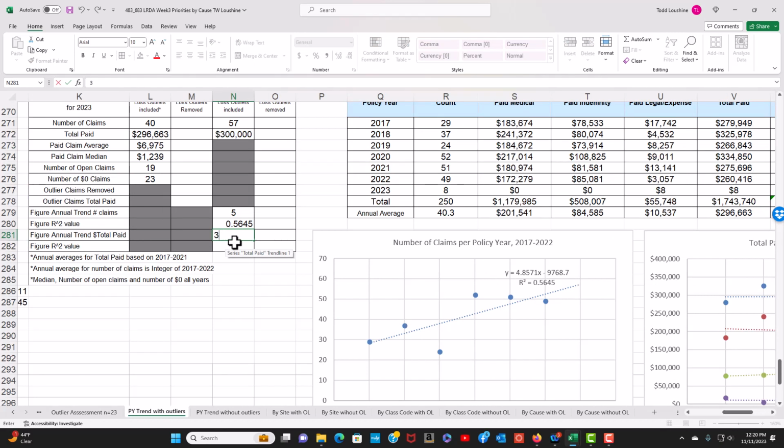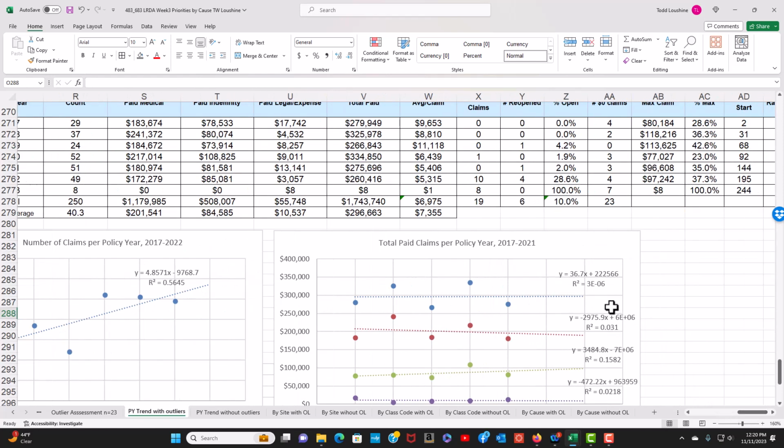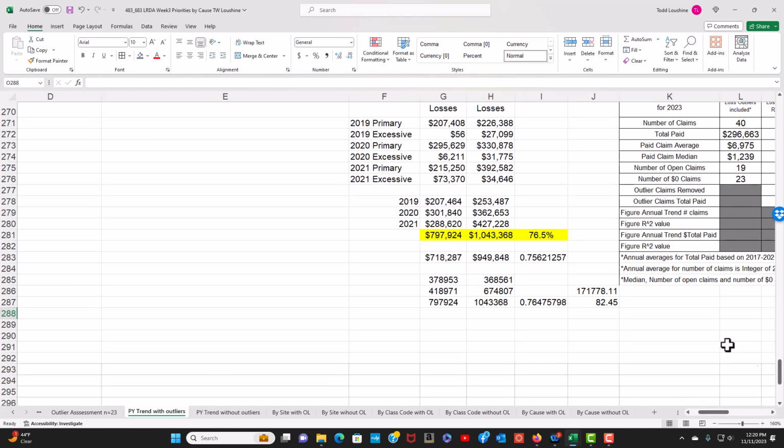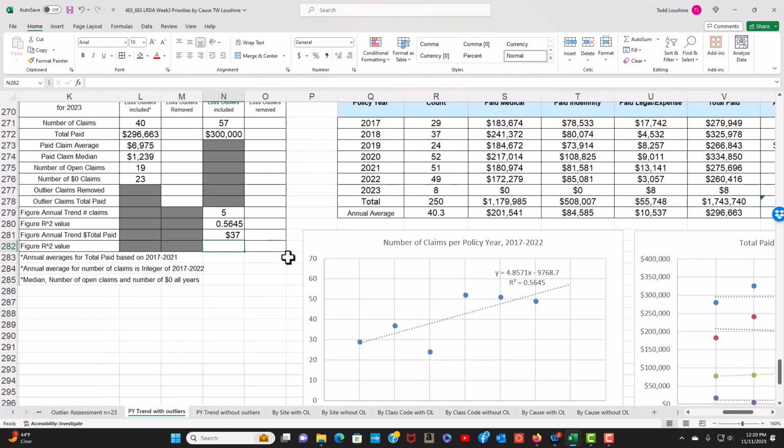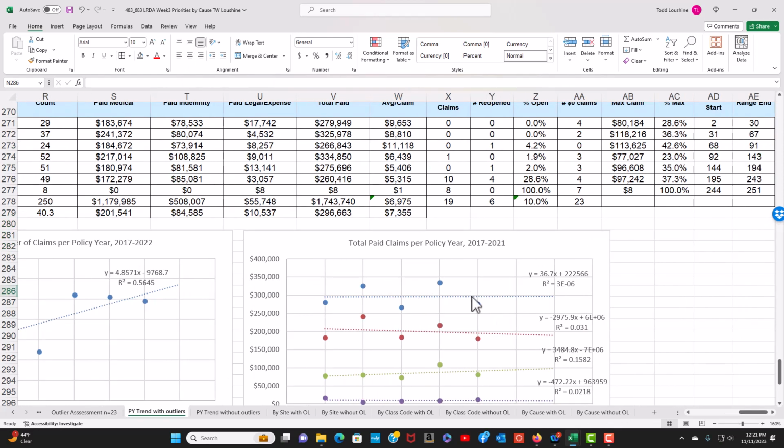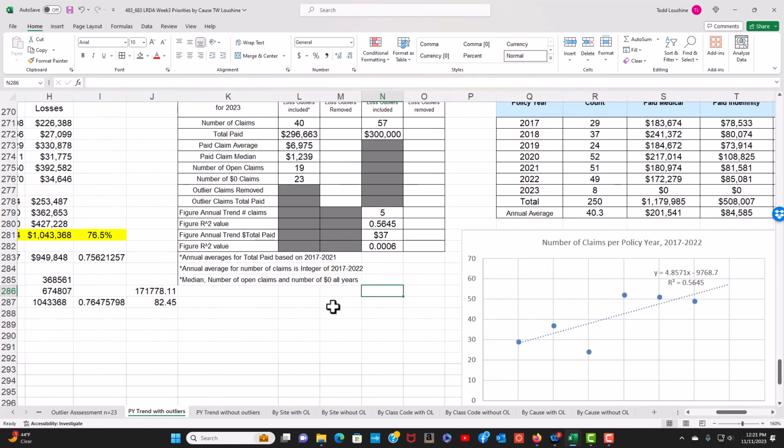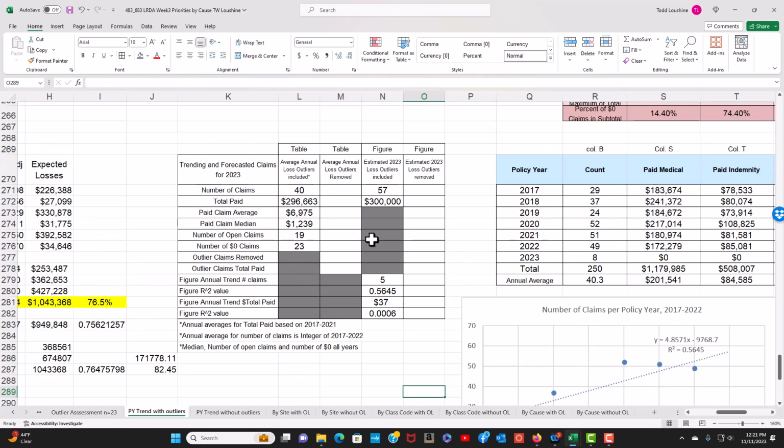The trend for total pay, the slope number, is, I'll say $37. Oh, I got to put the dollar sign in there. $37. It doesn't change a lot. It's very low. And the R square is 0.0006, I think. Oh, went too far. Which is really bad. 0.0006, meaning it's not good at all. Basically, it's a line between a lot of dots, and that's exactly what it is. Nothing is on the line. So that's our figure with outliers included.